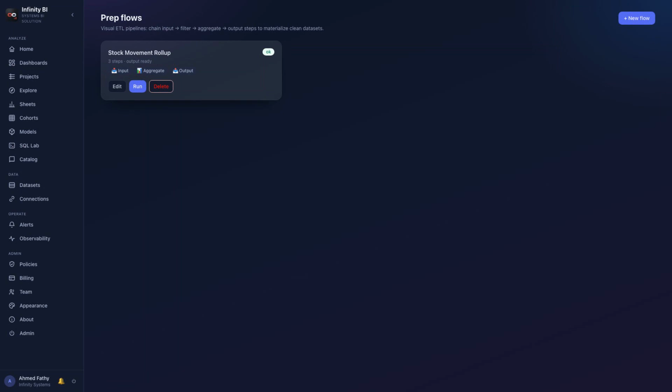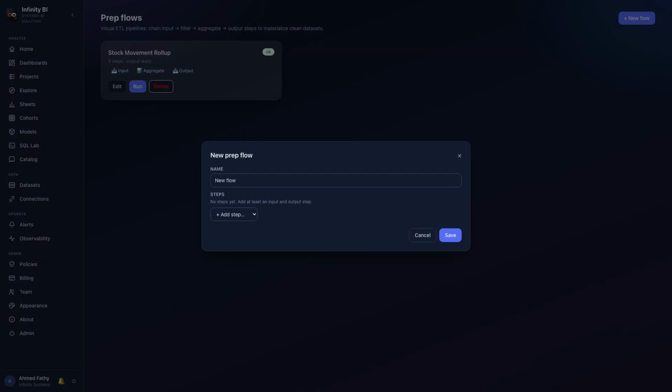Here's the prep flows page. A prep flow is a chain of steps, an input, then optional filters and aggregations, and finally an output that reads an existing dataset, transforms it, and materializes a brand new, clean dataset. Here's one we built earlier that rolls up stock movements. Let's build a fresh one, a receivables summary by region.